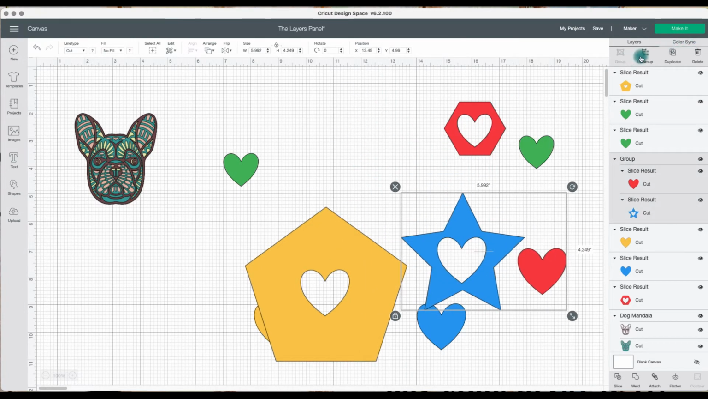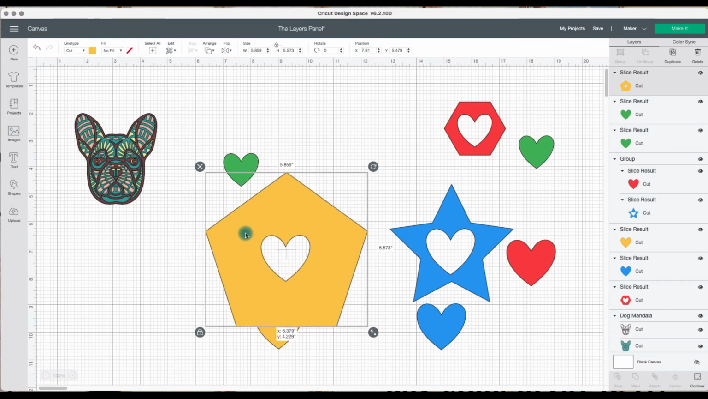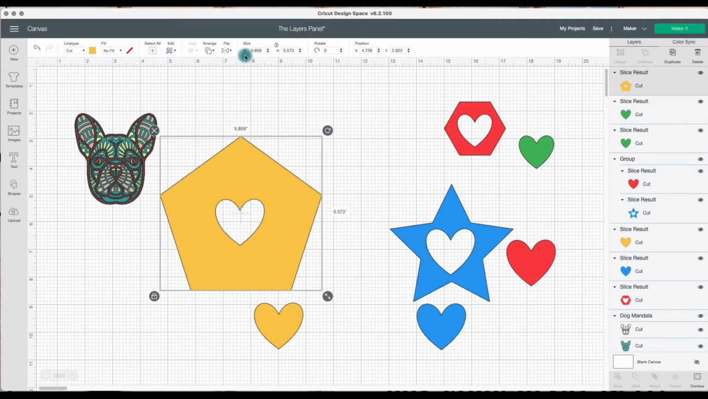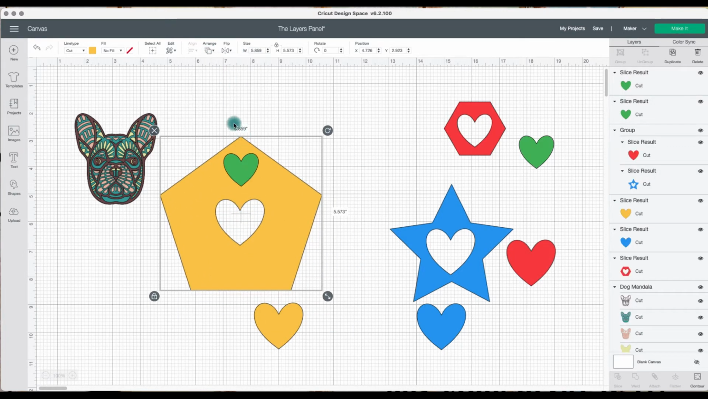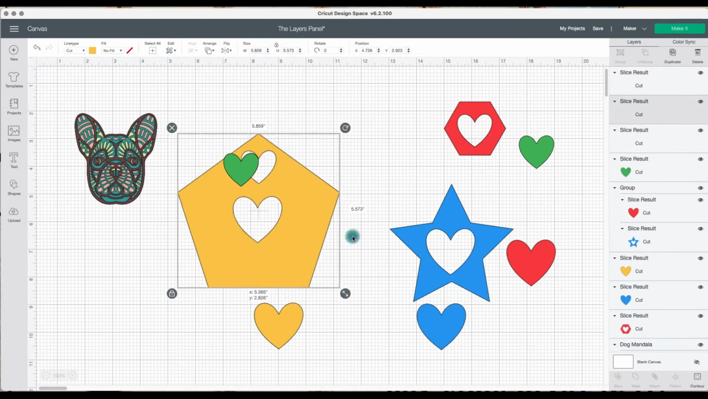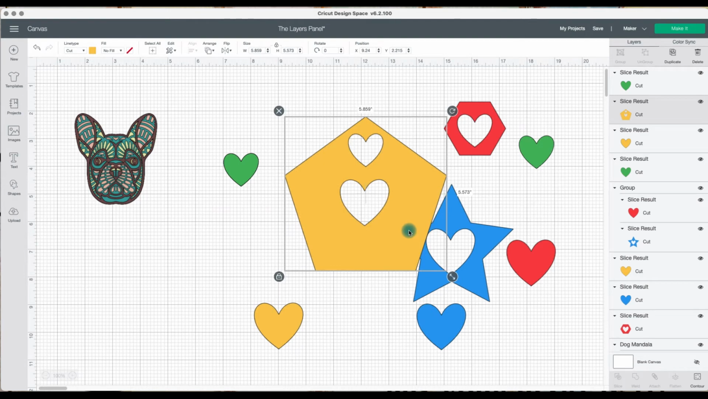It did ungroup that piece from the group. That's all it did. So you're still going to have to make sure that you're ungrouped in order to actually get the slice to work. Okay? So nothing grouped, nothing attached.